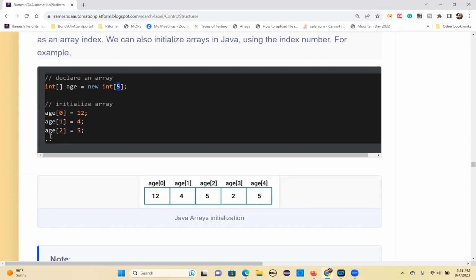So you should not give array of 5. If you give array of 5, that's going to throw an error. You should not use array name of the last number, the number 5. It will throw array index out of bounds exception. So what exception will you get? If you give array name of 5, it will throw array index out of bounds exception.